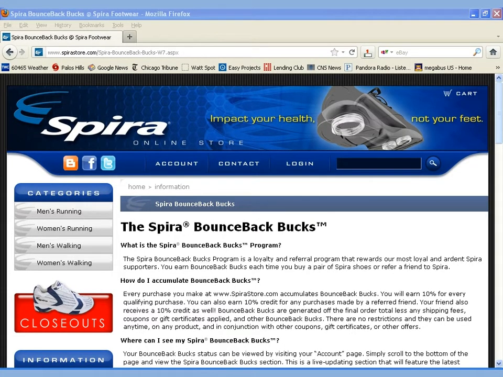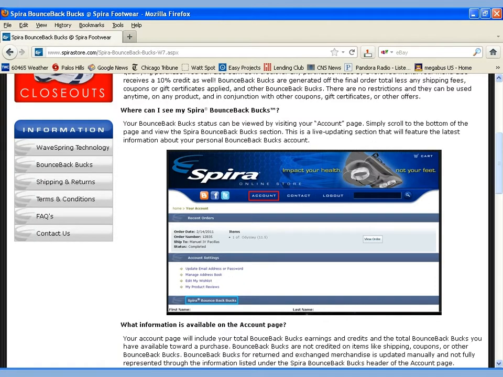If we scroll down the page, we can see some screenshots that show the features of the Bounce Back Bucks program. The first screenshot shows the account page for the customer. It shows the number of points that they have, the orders that the points were used on, and some additional information. We'll see an example of this later in the demo.